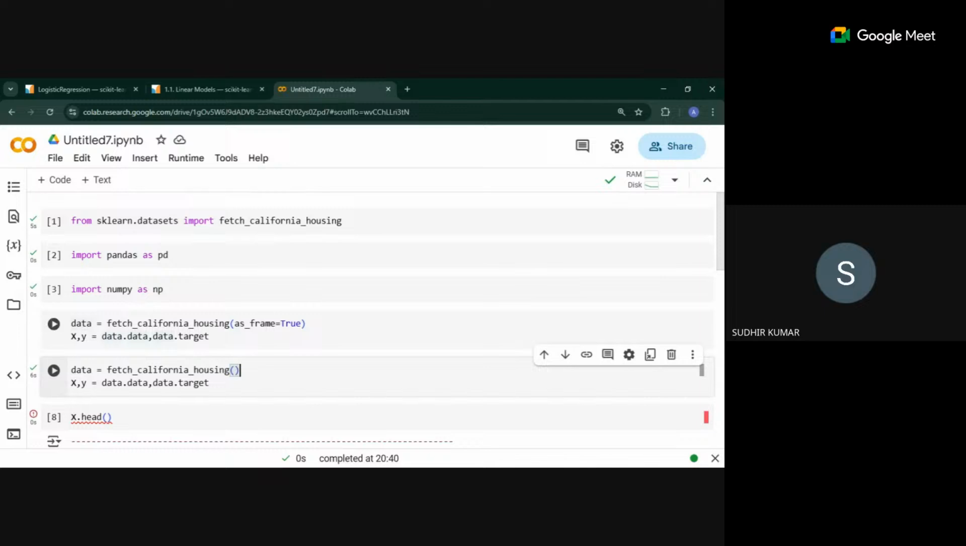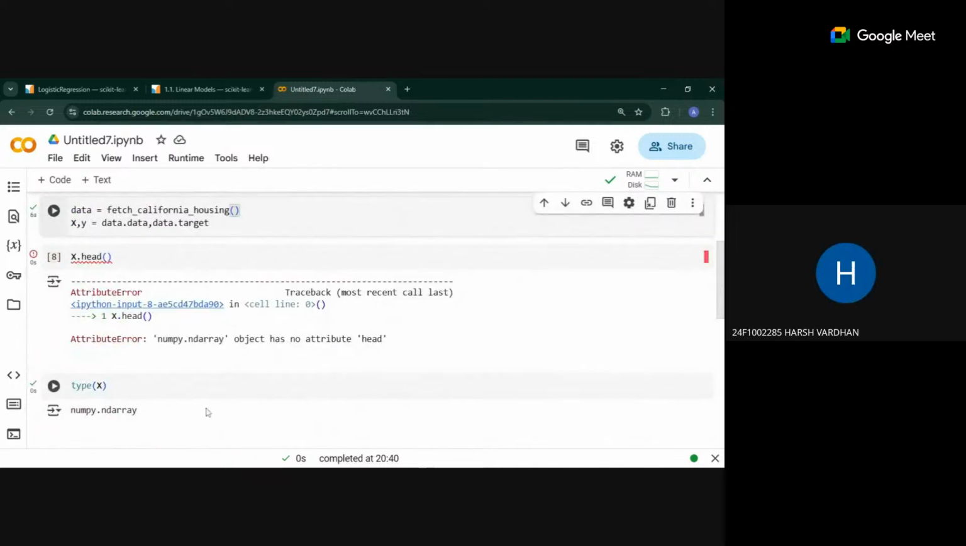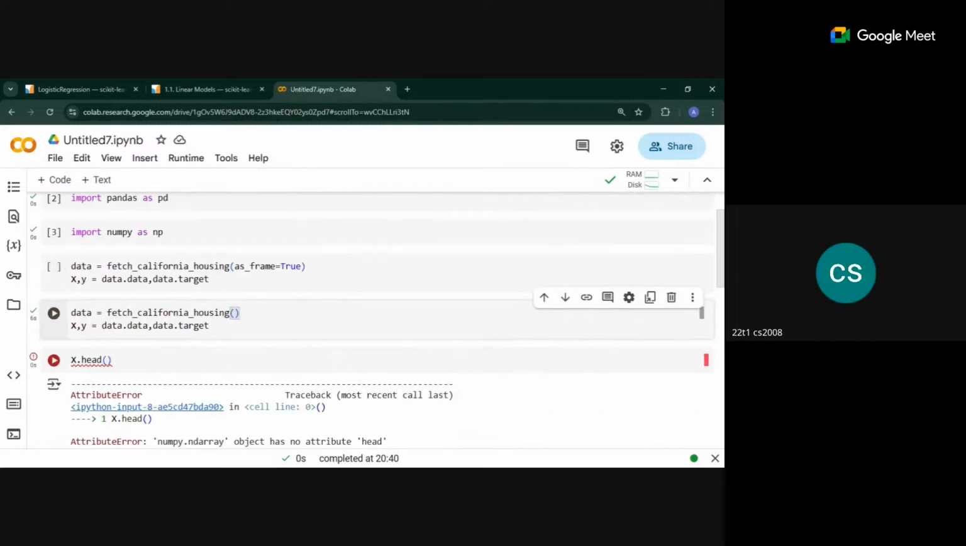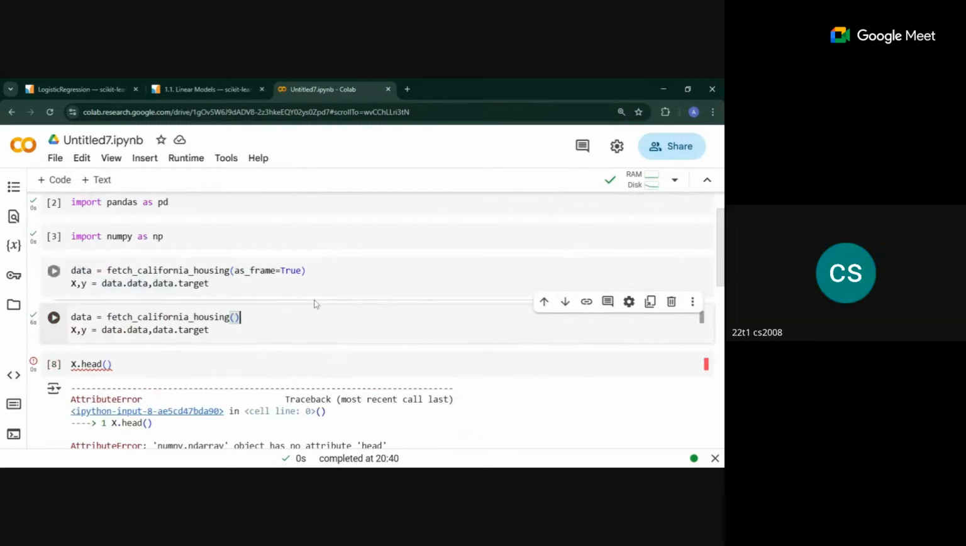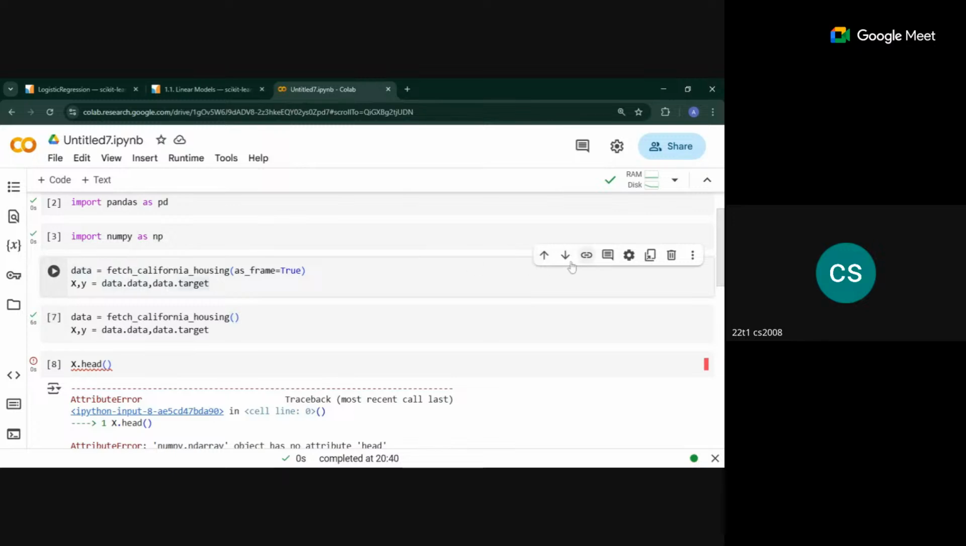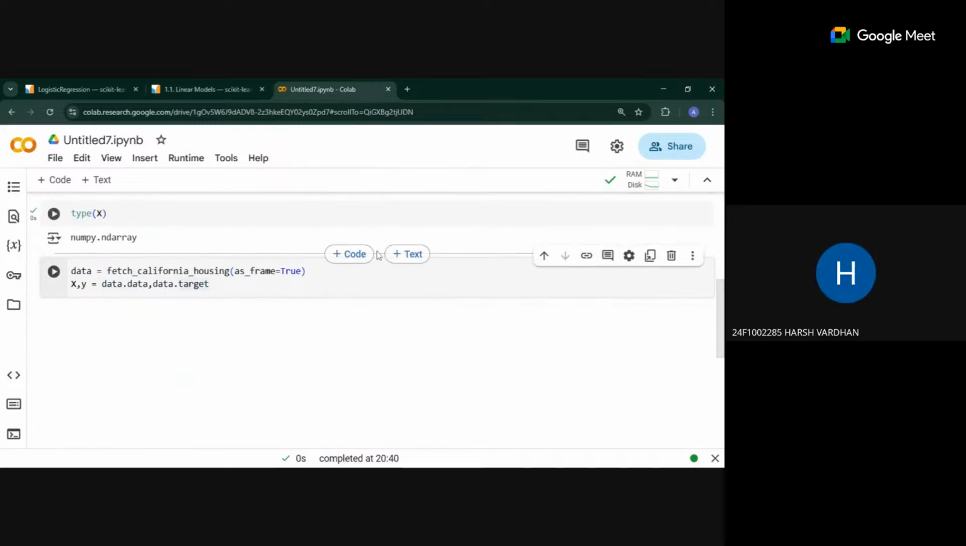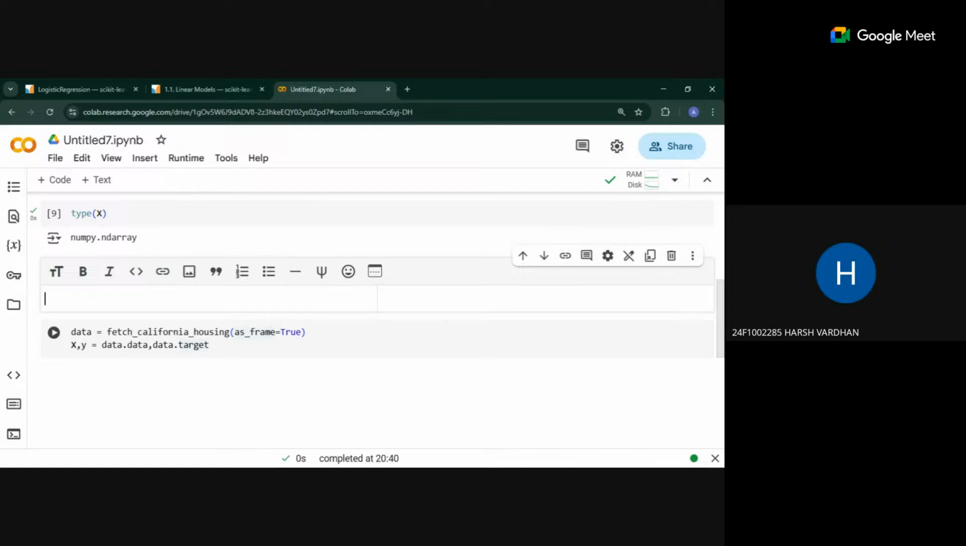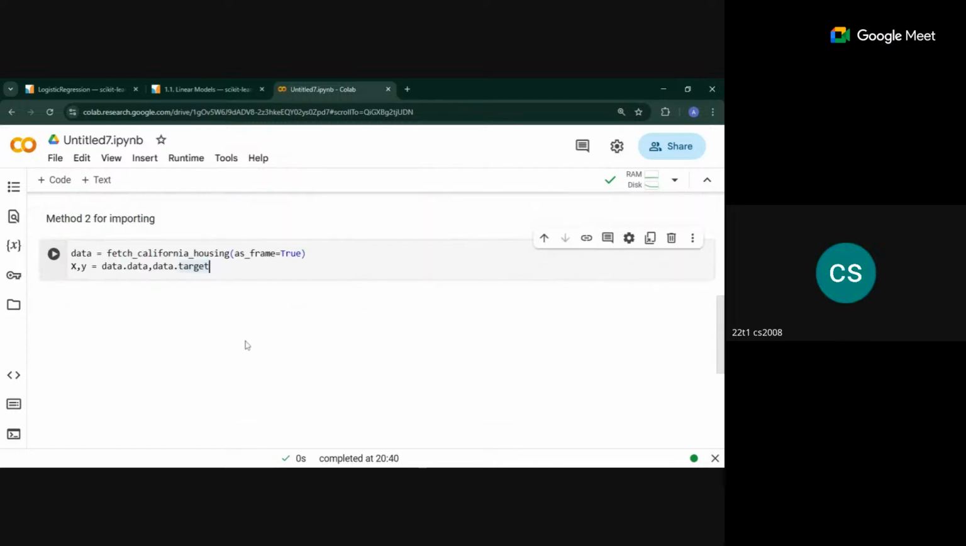Can't we do it directly? Yeah, we can do it directly. So that's what we'll go for. Now we'll go for the second method, and this will return head. So let's say method 2 for importing. So now we have as frame equal to true.